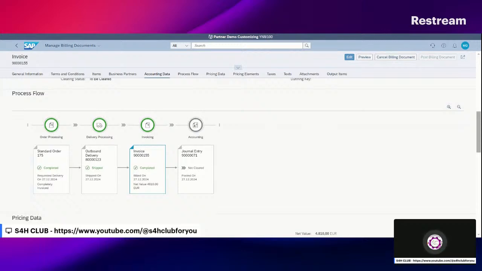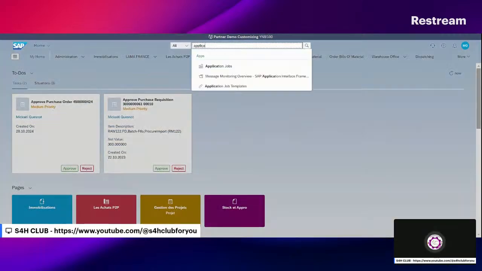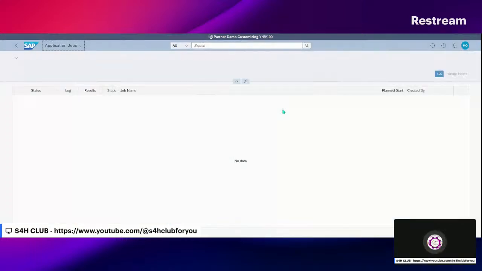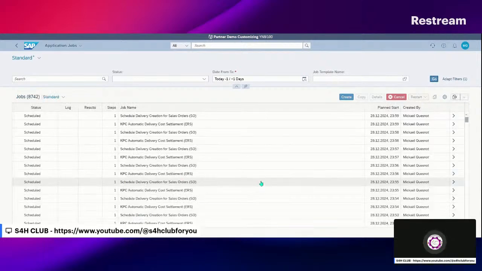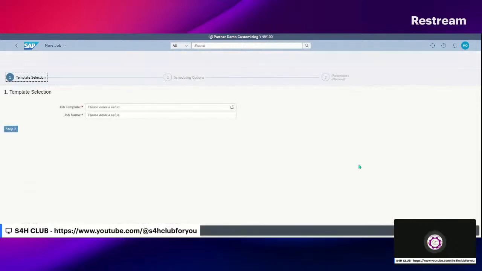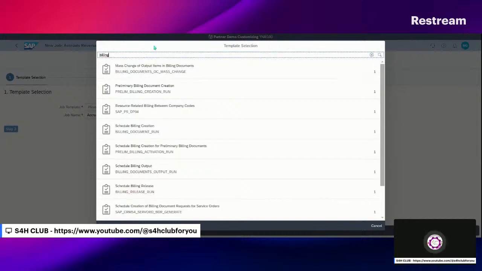Yes, we can do the billing document with a scheduled job as well. We have all the information about the jobs in the application jobs app. It's very simple. I go to application jobs. I click on go to display all the jobs that I've scheduled. And if I want to create the invoicing, I just have to click on create. I'm looking for the job for that. I select this, and for example, I'm looking for billing. I've got scheduled billing creation.